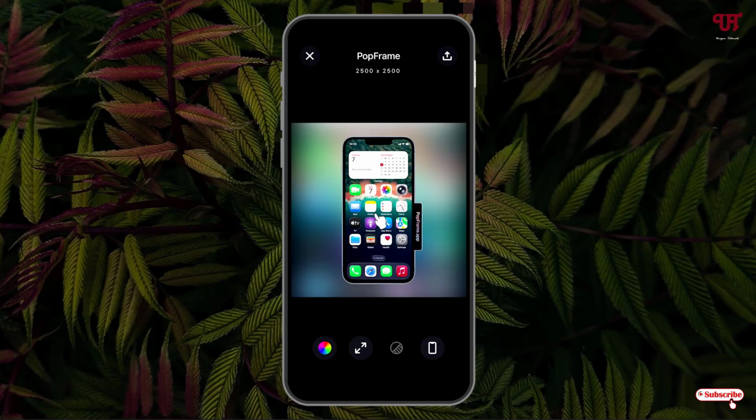You can change the design frames also by clicking on this option. You can select different options, so you can see. Once you're done, you can just click on this down arrow icon.